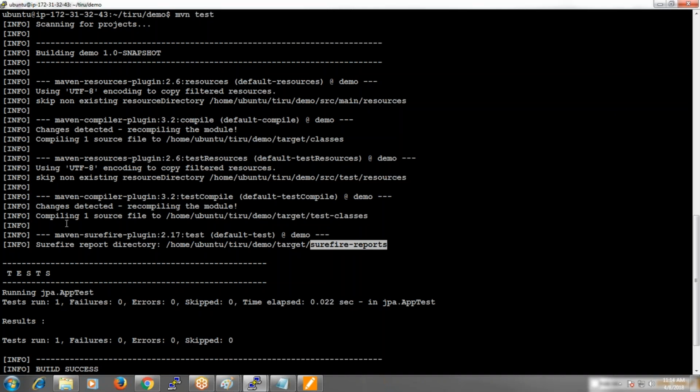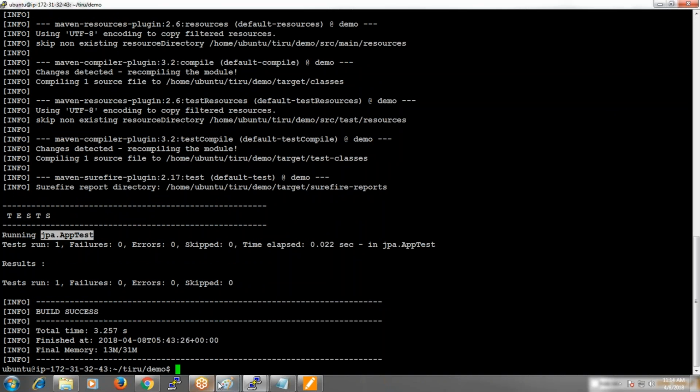It invokes the Maven Surefire plugin. Then this Maven Surefire plugin will create Surefire reports. Here, by running this App Test, package name app.test, the test was found to be a success. Then it applies this test and creates a Surefire report, and the build was found to be a success.